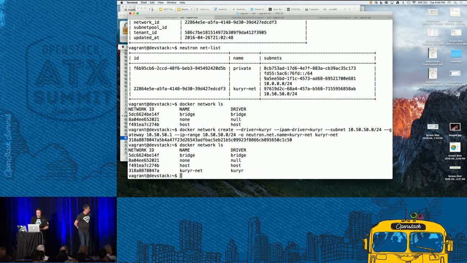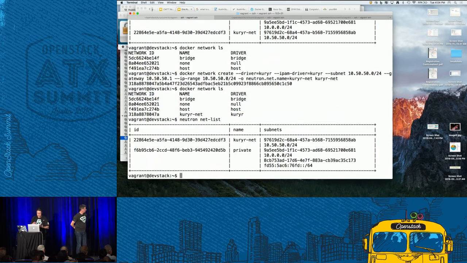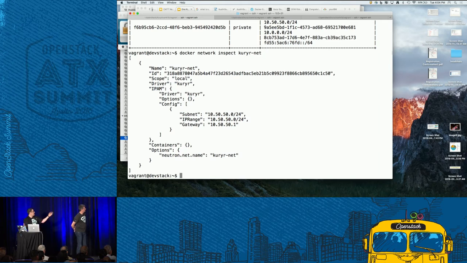So let's see, Docker network ls. You can see it was created there. We can do a Neutron net list to show how it maps over. Oh, we already had that actually. That wasn't very exciting. Let's do a Docker network inspect, and Phil can walk us through that on the screen. Sure. So this is just asking libnetwork about a network name that we specified. We can see here that the driver is correct. We've used Kuryr, also supporting IPAM through Kuryr. We have no containers attached to it, but it is linked to this Neutron net with the same name.